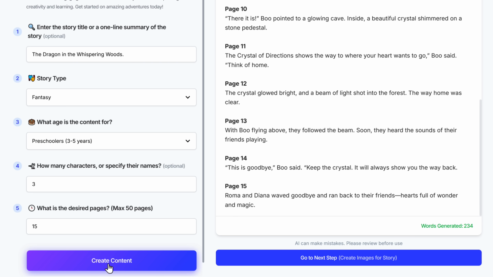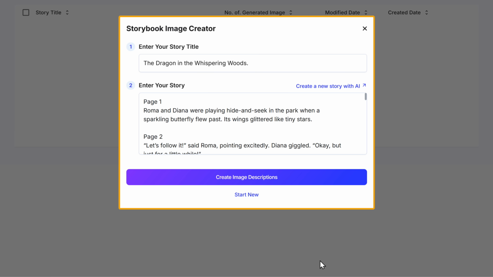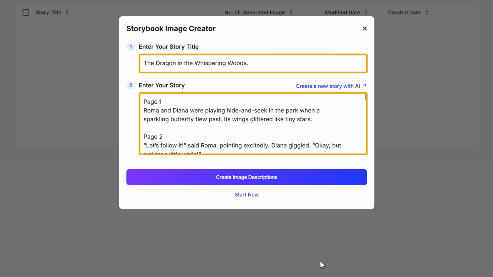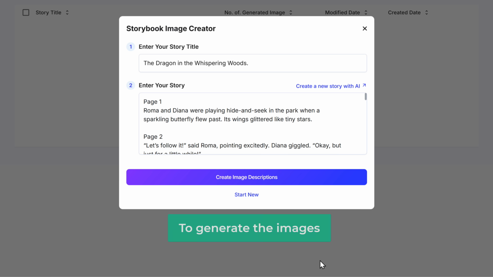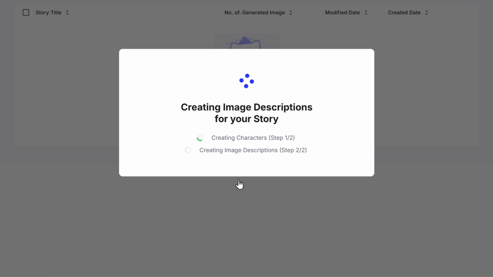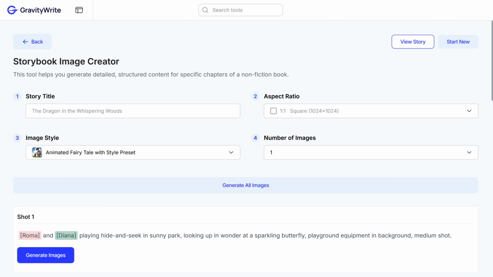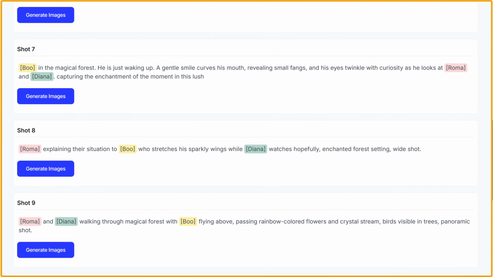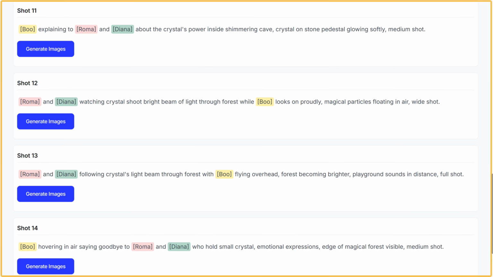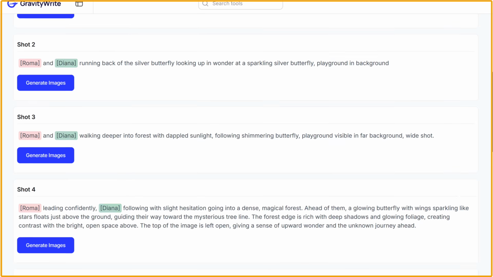Now to generate the images, click on Go to Next Step, and it'll take you to the image generation tool that we saw earlier. And here you can see the title and the story of our book have already been pre-filled, so you don't need to enter them again. Now to generate the images, click Create Image Descriptions, and this will take you to a page where the tool will automatically create image descriptions for each scene of your story. If we scroll down, here you can see it has created the description for all the images. So let's use these descriptions to start creating the images.